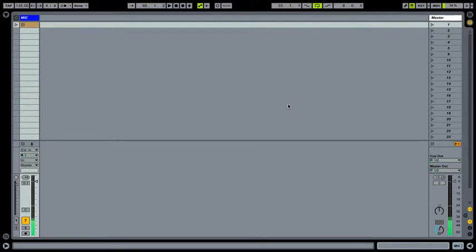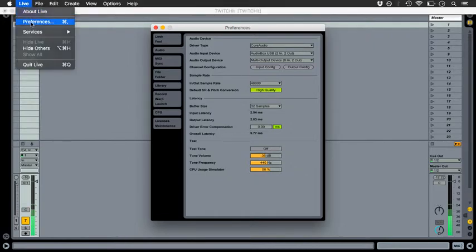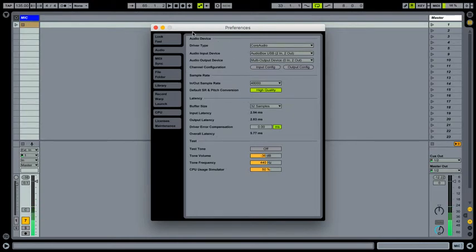All right. So this is going to be the official Ableton basics, setting up your preferences. Just a quick run through. You first buy Ableton. Your preference panel is Live Preferences. You know the quick key.